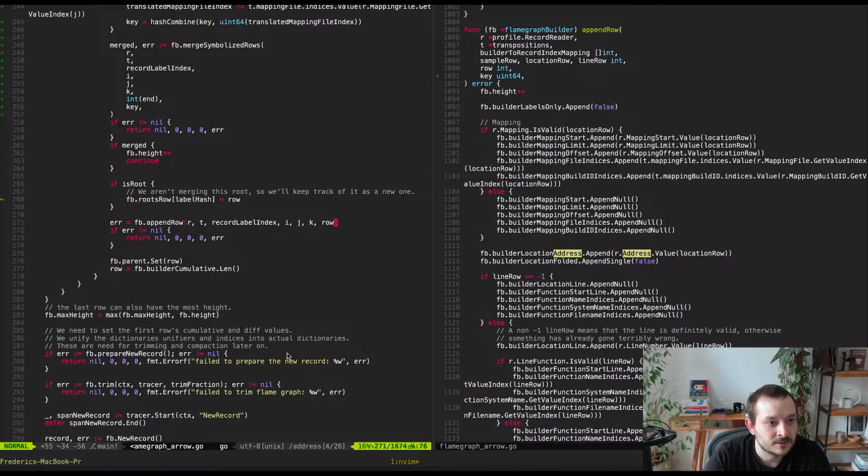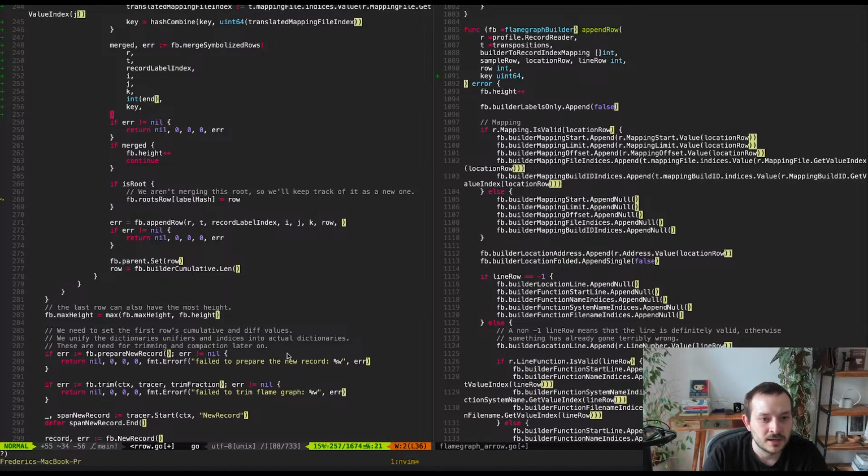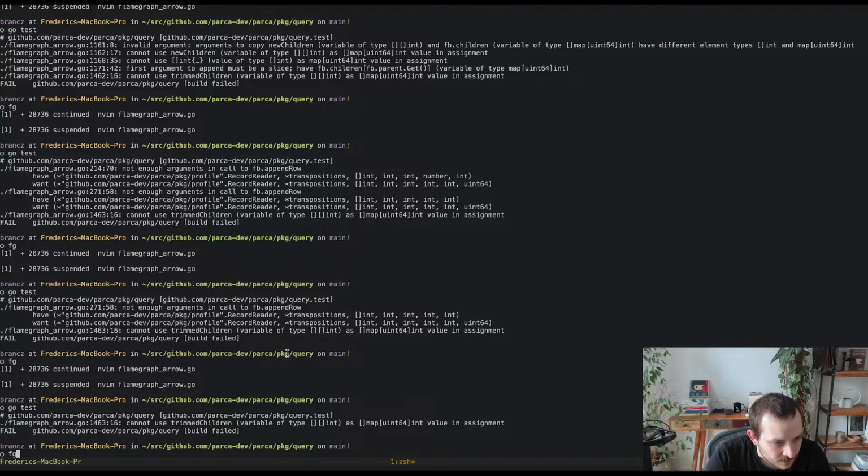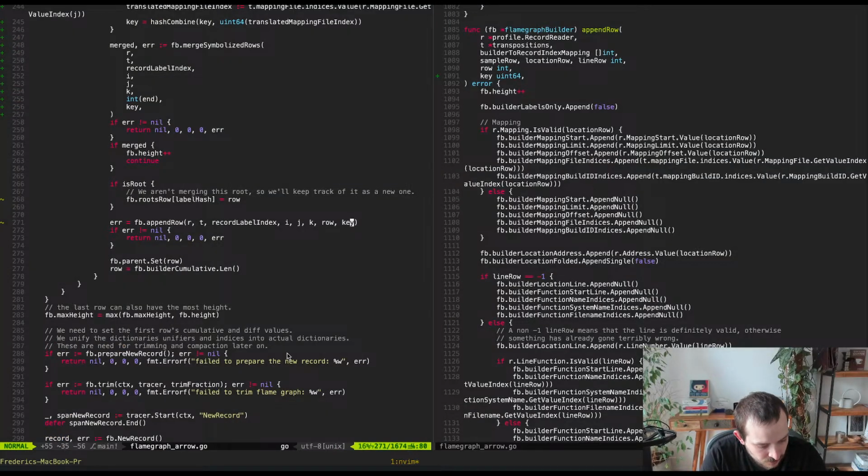What this means is if it got merged, then we continue, but if it did not get merged, that means we haven't seen this stack before while building, and therefore we need to append a new row, and the row has our new key, that is this key.